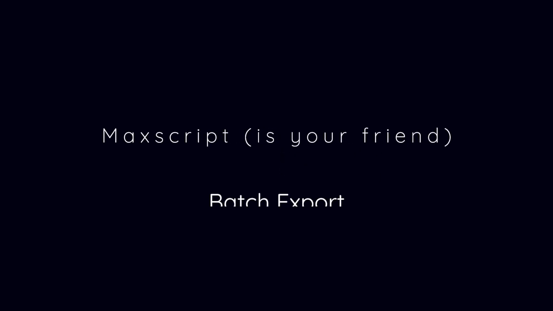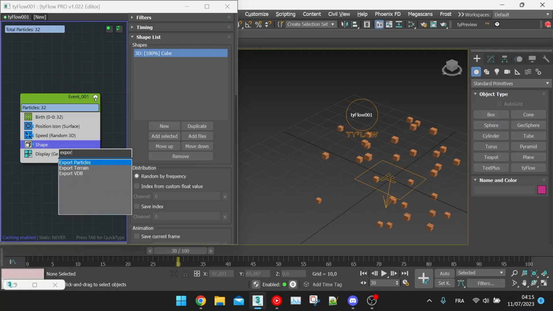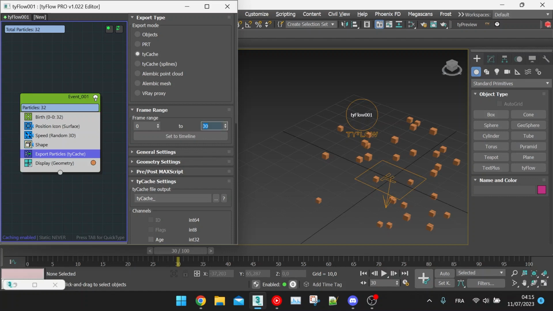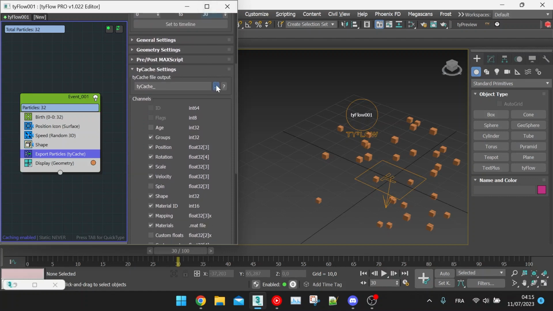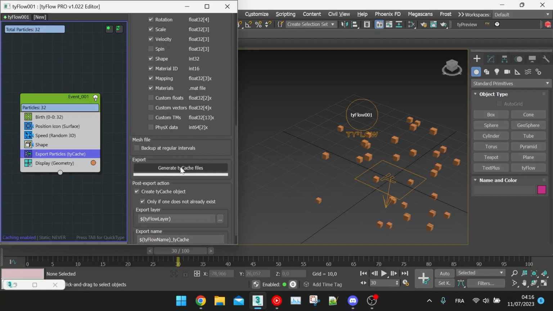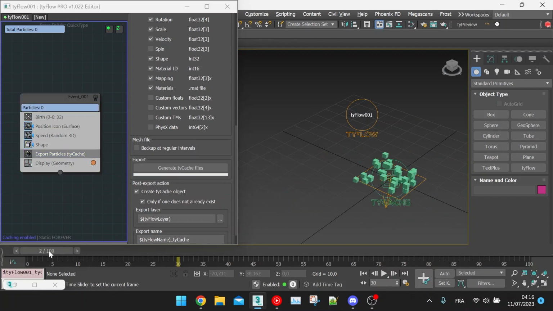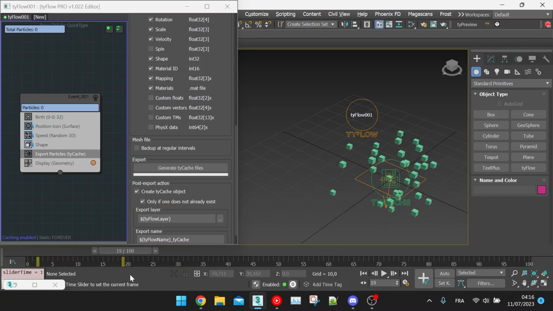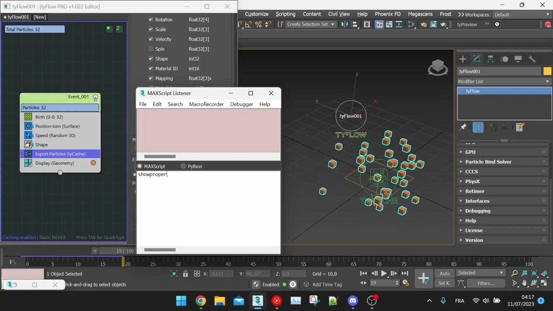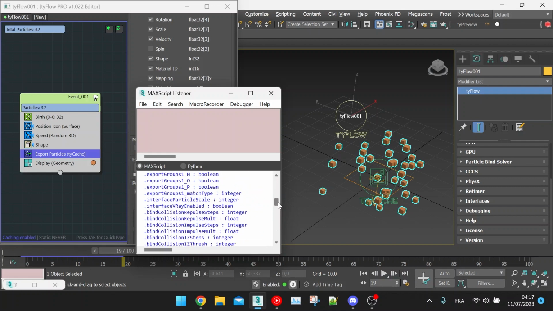In some situations, you may want to automate the particles export. Add an Export Particles operator and set up the desired export path. Let's check the validity of our path. It appears to be working fine, so we can now select the Tyflow object. We can use the Maxscript listener to examine all the Tyflow properties, including the events and operators within the Tyflow itself.